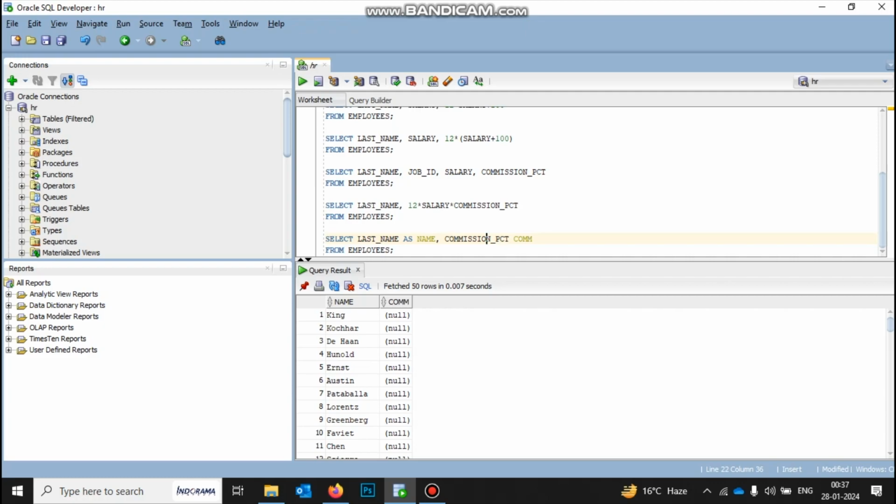And column alias can be used two ways. This as keyword is optional. You may use it, may not use it. See in the last name column, the column alias is name, and we have used an as keyword. But for the commission PCT column, we haven't used the as keyword, which means the as keyword is not mandatory, and you get the column names as name and comm. But in the employees table, we do not have any columns as name and comm. We have columns of last underscore name and commission underscore PCT. But in the output result, the column name will always be in capital letters.